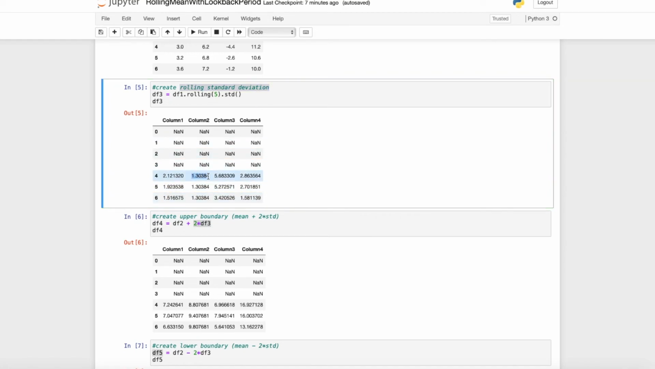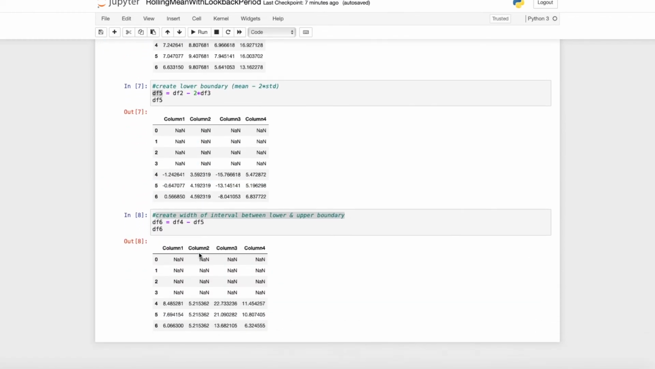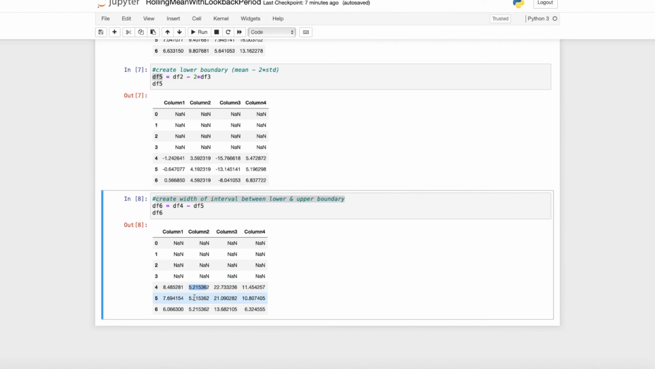In column 2 we see a constant standard deviation, and when we go and look down here, we also have the same interval length.